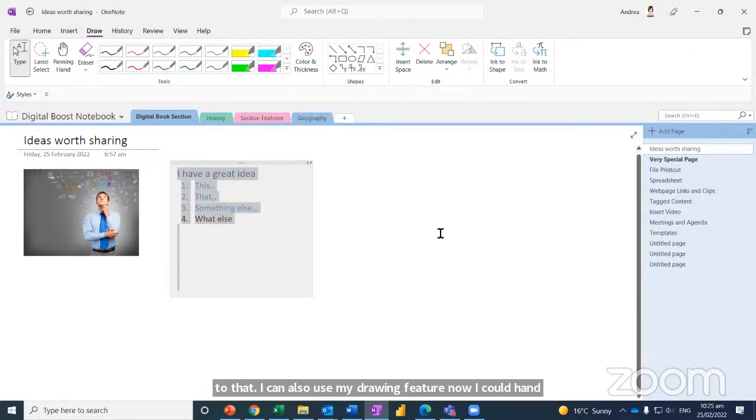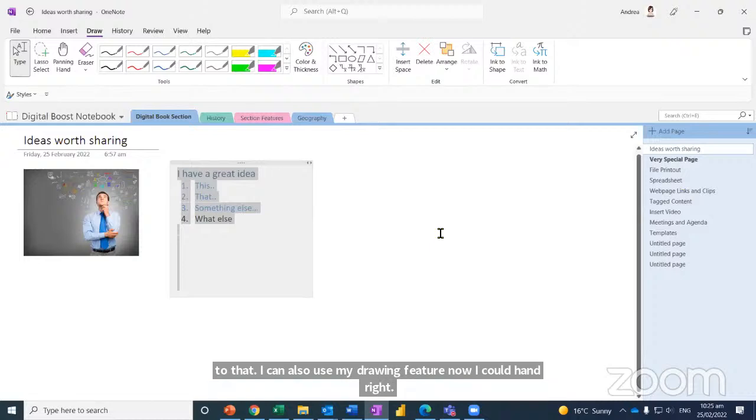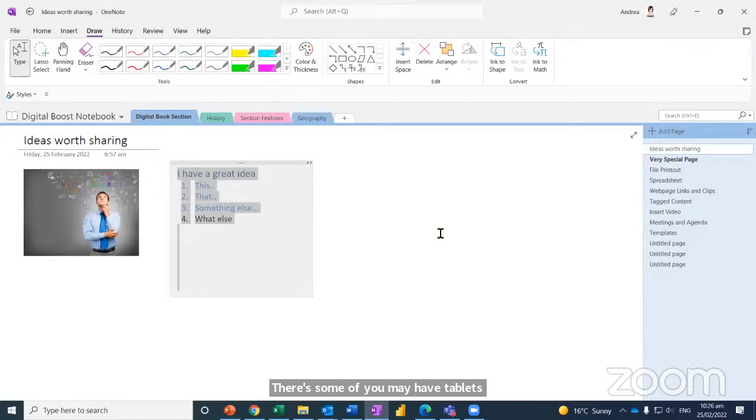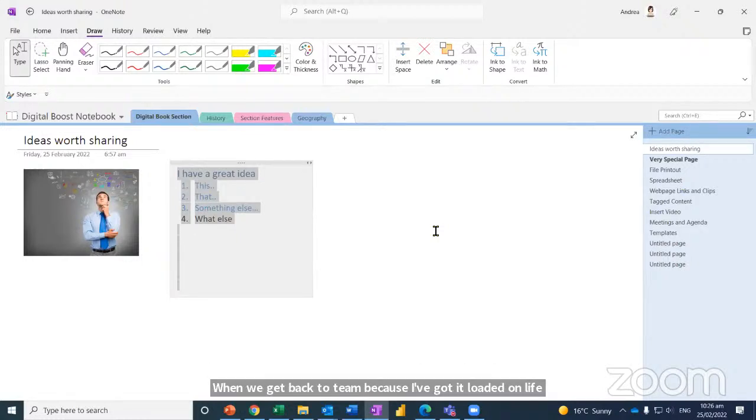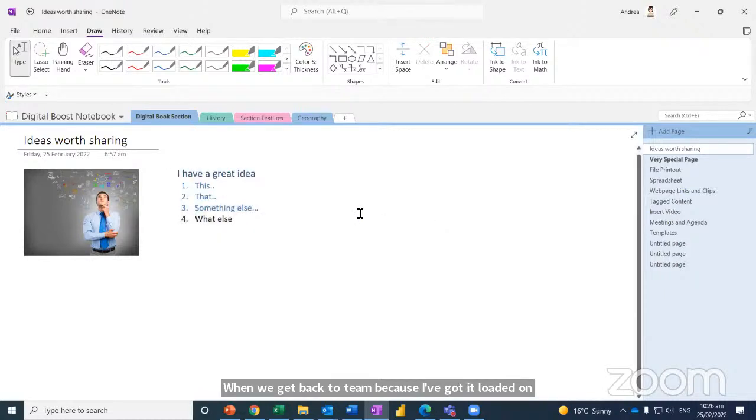Now I could handwrite. Some of you may have tablets, or you may have your cell phone. I have my cell phone on hand, and my cell phone is connected to this OneNote. Hopefully it's going to work for me. Please let it work. I might have to go to Teams to do this one. I'm actually working on a OneNote on my phone, but I'm going to show you how this works as a collaborative document when we get back to Teams, because I've got it loaded on my phone, ready for Teams, and it's going to help me collaborate. So we'll get to see that soon as well.